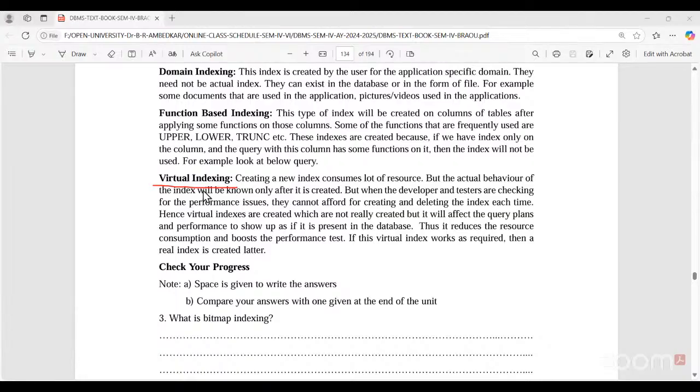About the virtual index. When developers and testers are checking for performance issues, they cannot afford to create and delete an index each time. So virtual indexes are created, which are not really created, but they affect the query plans and performance if they are present in the database. That is to reduce resource consumption and boost performance at test.